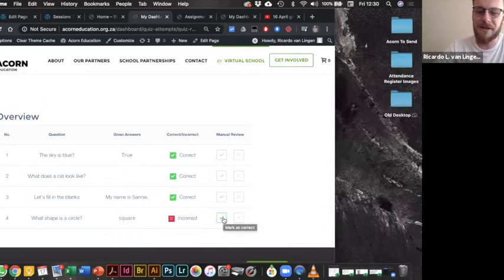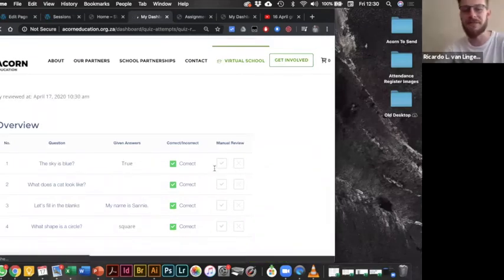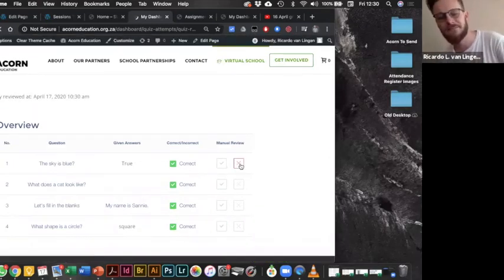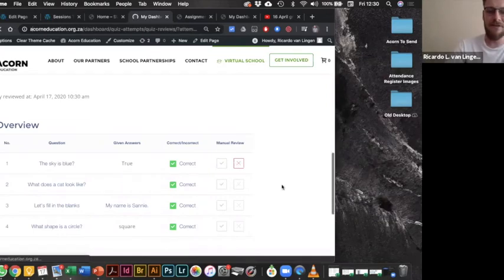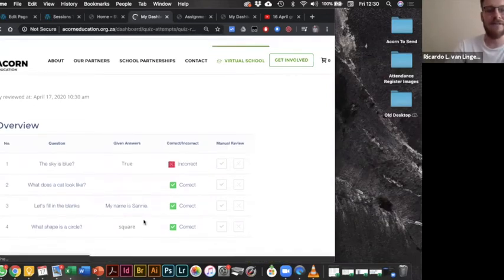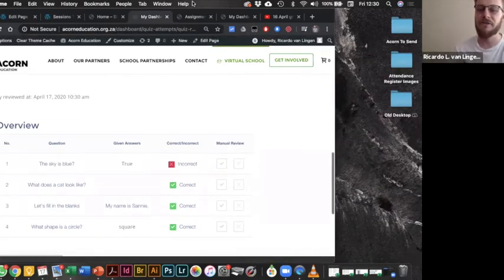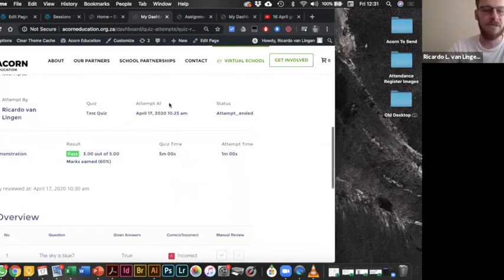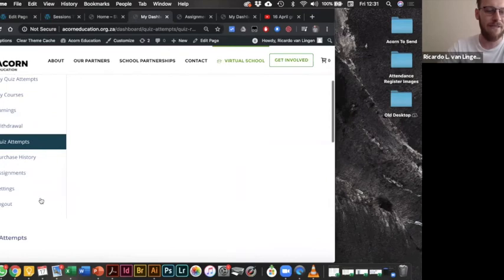manually override the incorrect answer to correct. You can also manually mark someone incorrect like that. And that saves it on the system and that will reflect automatically in the student's quiz section that they can go and review their work on. You can just go back, it automatically saved it, and then you can go see what assignments they've just done.